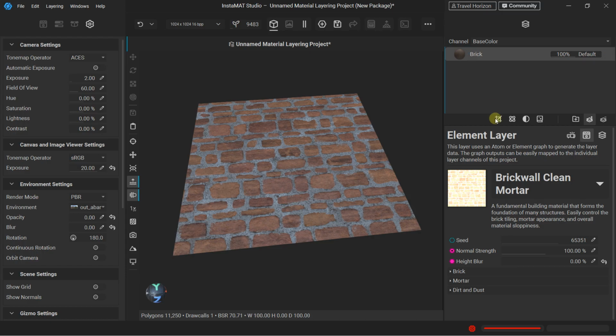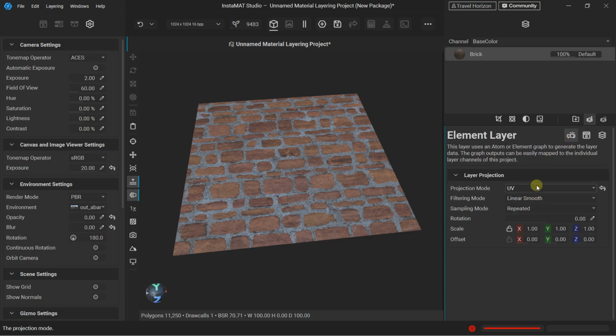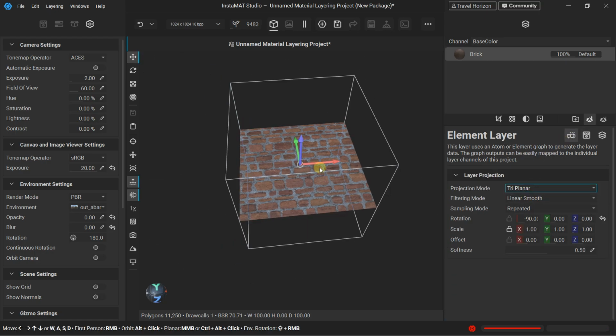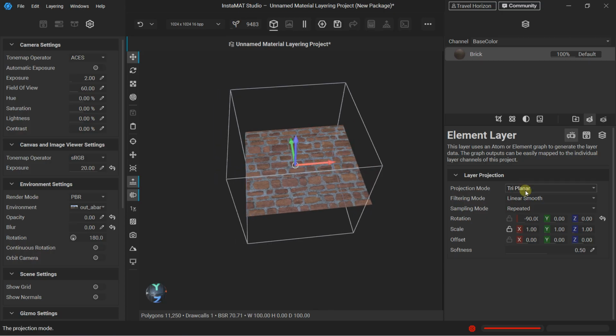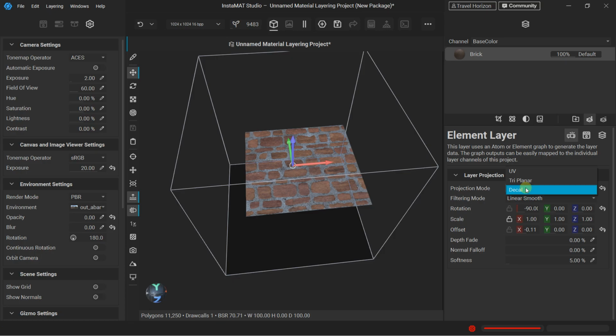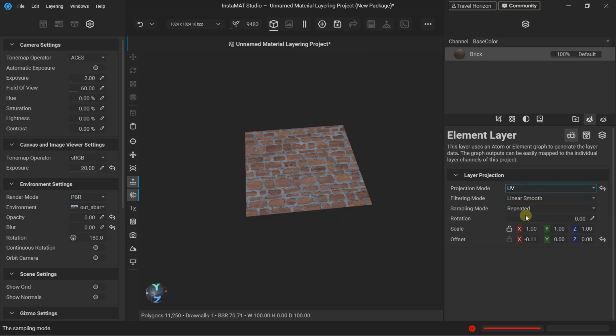So after, to understand that, if I continue a little bit, you have the options. So here you have 3 types of options when you add an element layer. You have the layer projection, first with UV. You can select also triplanar, so it means you can drag and move like this. You can also select decals. And in this case, the UV mode will be pretty good.